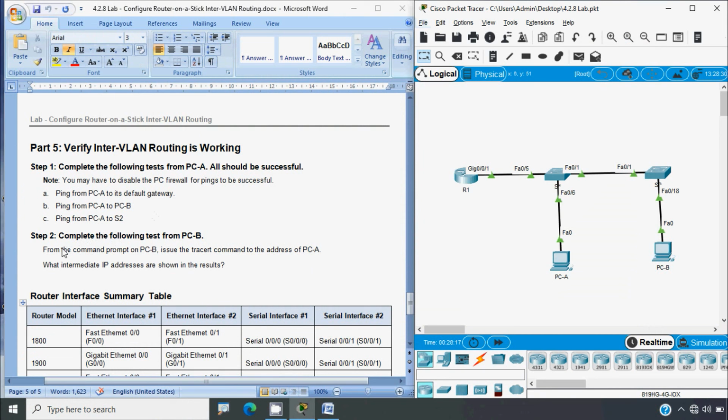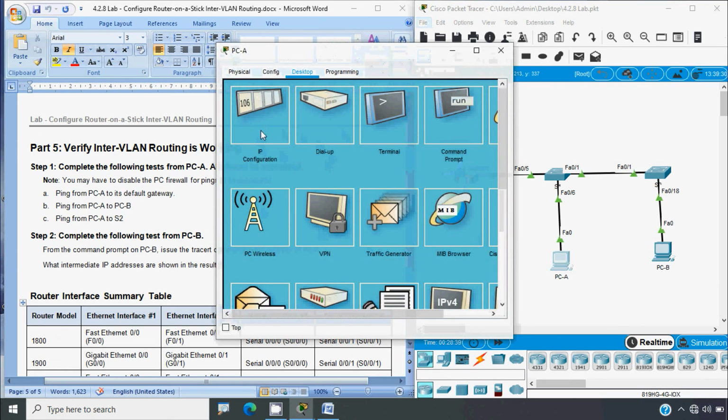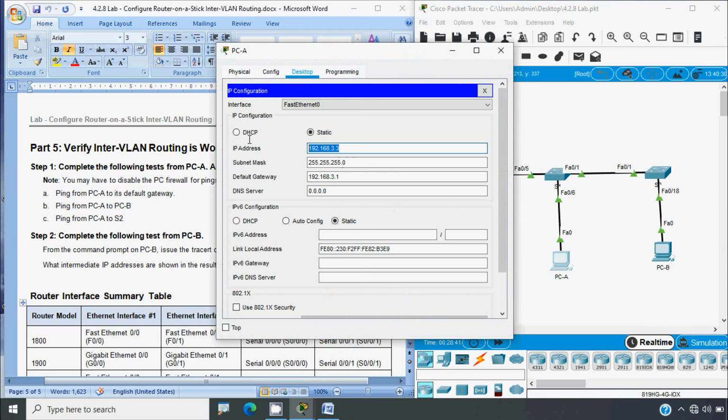Now we will go to step 2. Complete the following test from PC-B. From the command prompt on PC-B, issue the tracert command to the address of PC-A. What intermediate IP addresses are shown in the results? We will check that. We will get the IP address of PC-A from the IP configuration, and we will copy this address.